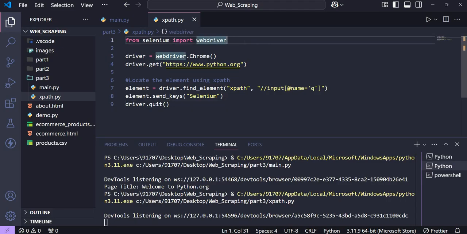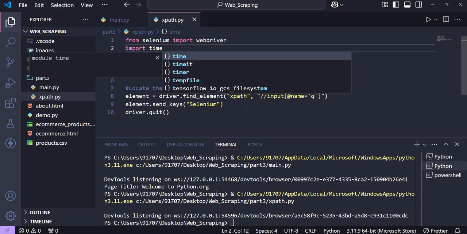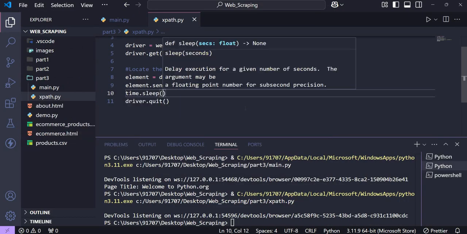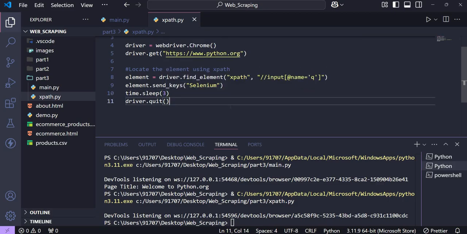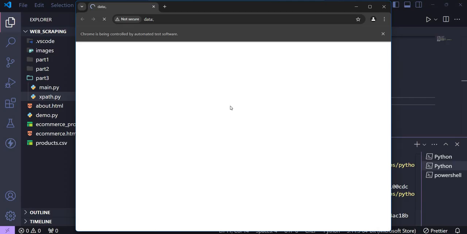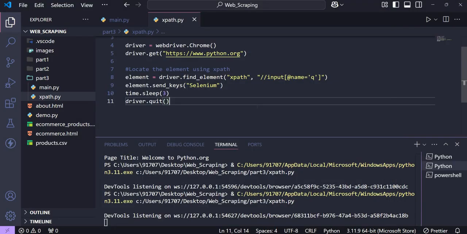So let me make it slow. I'll import the time module, and before closing it, I'll give a sleep of 3 seconds so that we can easily look at it. Now you can see Selenium has been written, and after 3 seconds it will close automatically.